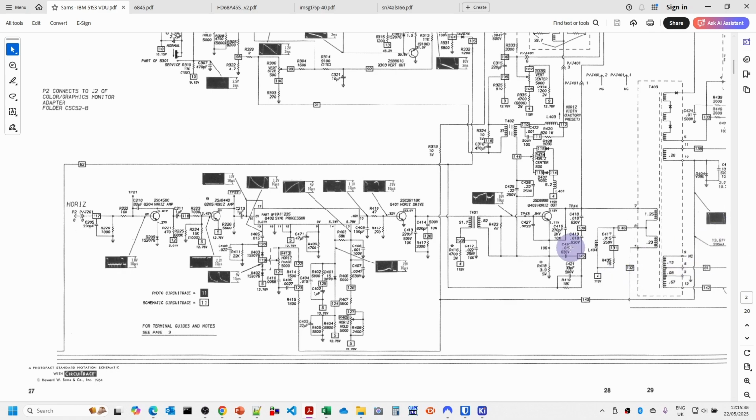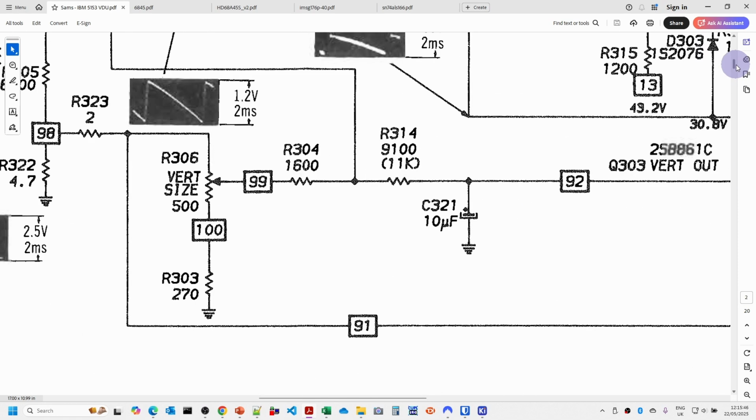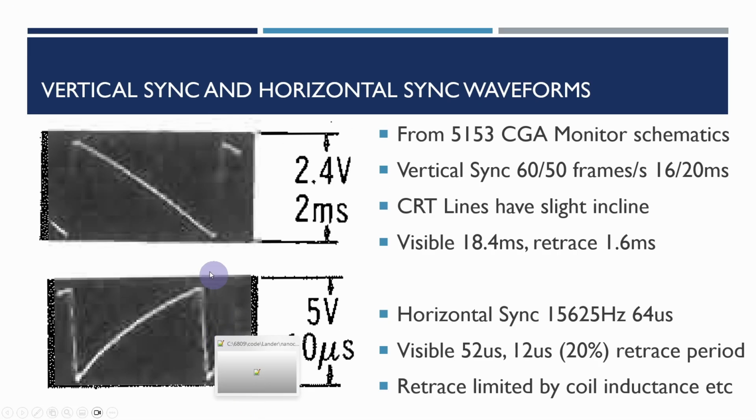You can see the various outputs here. In fact, you'll also see that this document includes a lot of the oscilloscope waveforms at various points on the circuit. And rather than going through that, what you can see here is that the vertical sync has this sort of sawtooth waveform, and the scale of this is on the scale of milliseconds.